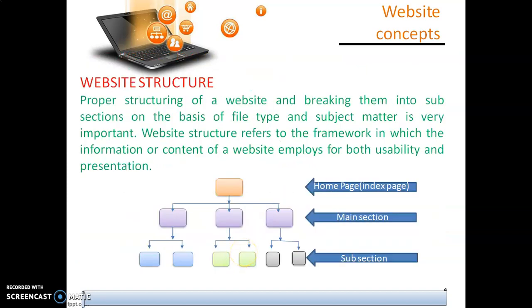Coming to the next thing, structure, it forms a hierarchical structure, as I told you. First of all, structuring of items in a website is very, very important, and breaking them into subsections on the basis of file type. For example, I will take a school website. If I put the admission part in the about us part, that will not serve the purpose. People look for the admission part in the admission section only.